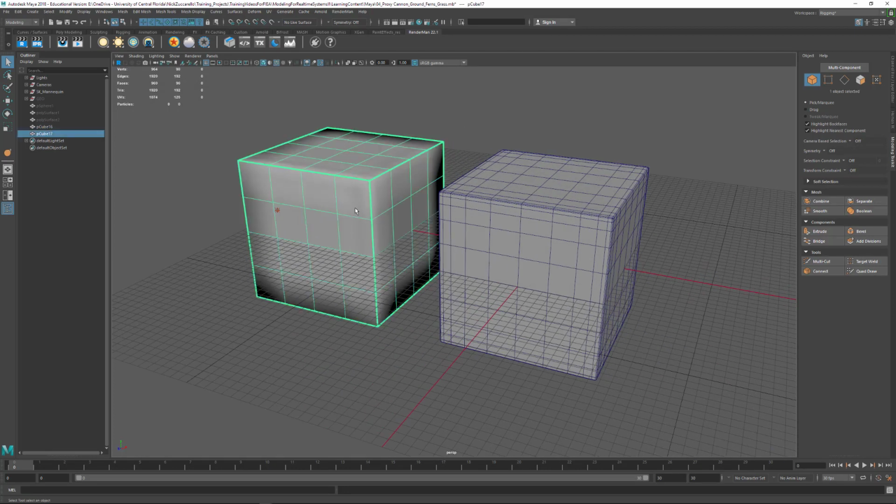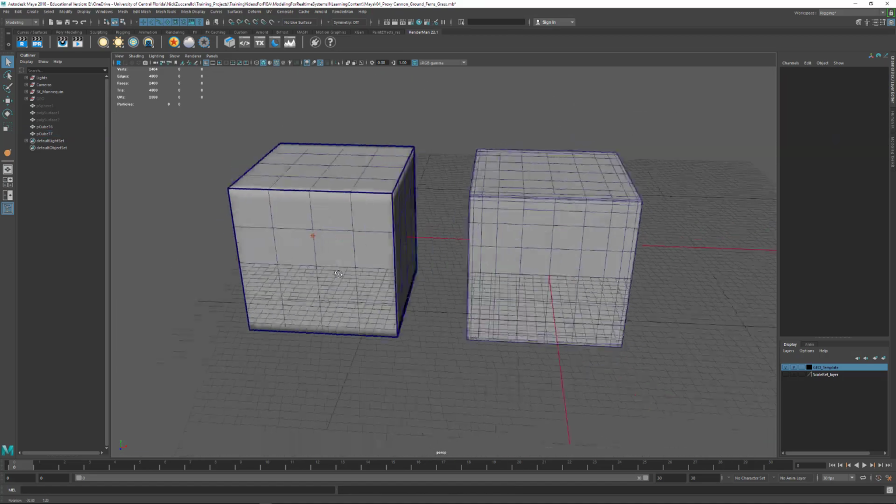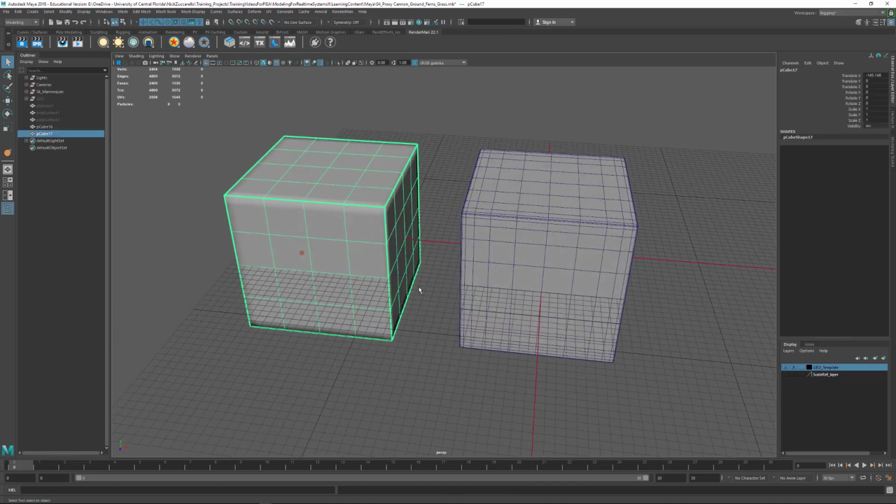The shading of this does not look very good at all. So what I've found that you might have to do is like delete the history on this. You might have to maybe tap 3 for the smoothing of it again at that point, or you can tap 1.